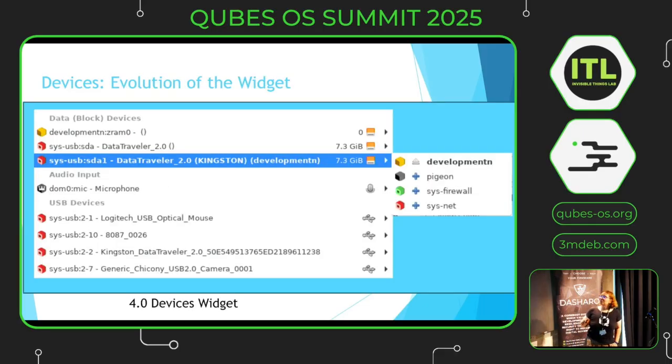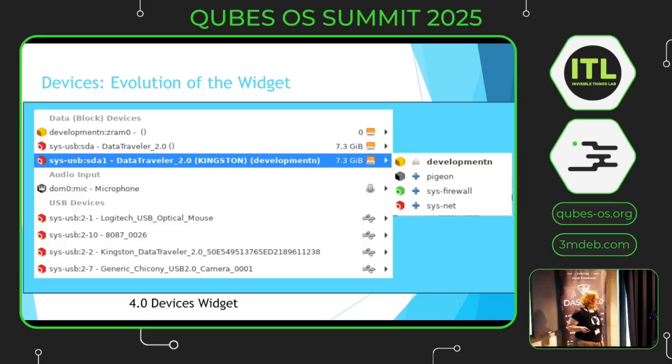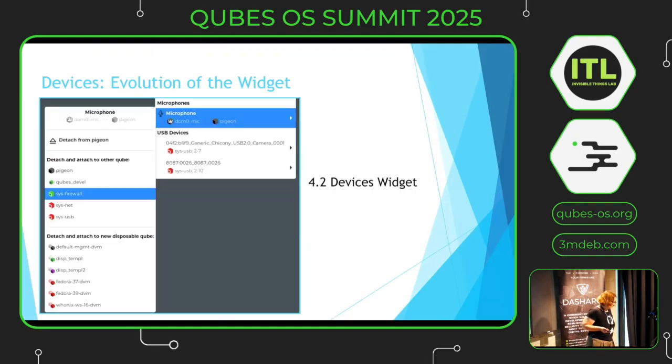The evolution of the devices widget, this is the old state from 4.0, which had a lot of problems and a lot of user reports of being like, okay, I'm constantly misclicking things, have no idea what those things are. I can use it, but that's just because, you know, you get used to everything. We are very adaptable creatures, we humans.